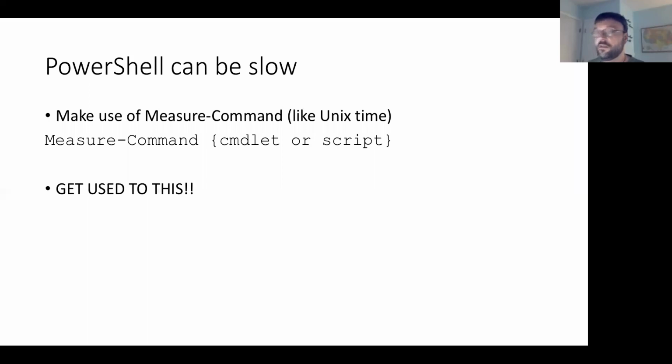So be using tools like Measure-Command. And the way Measure-Command works is really, really quite simple. It allows you to time how fast a particular command or script runs. And this is crucial because what I like to do is, here, let me show you how this works. It's really, really simple.